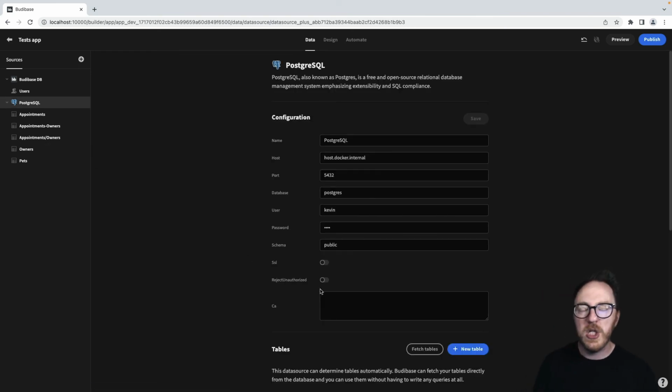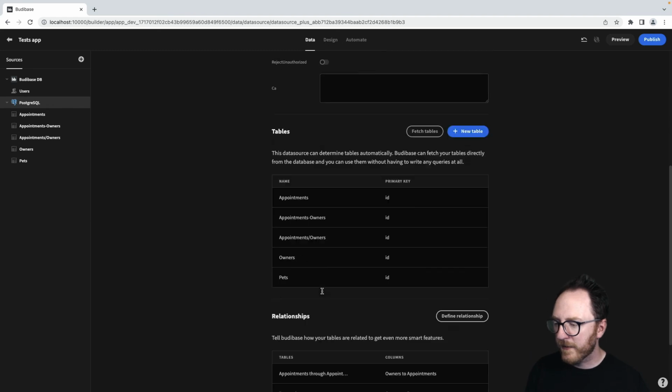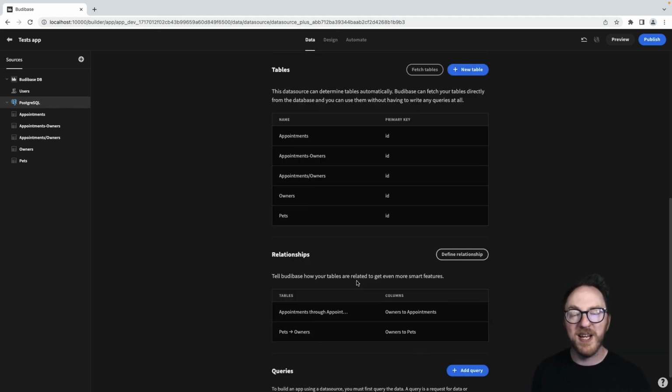So we can manage lots of relationships between our data. We can add them in through here, but because Budibase is plugging into our data, it's not going to automatically create those foreign key columns. You need to create those yourself before you do it.